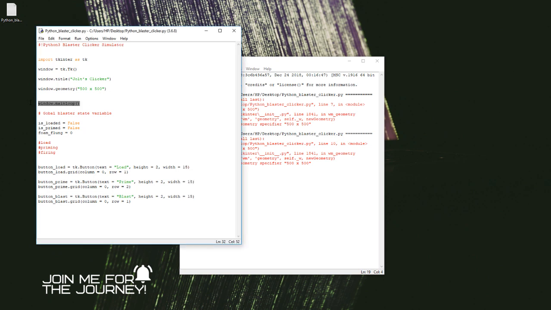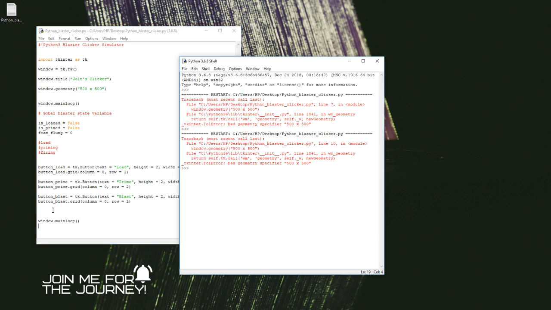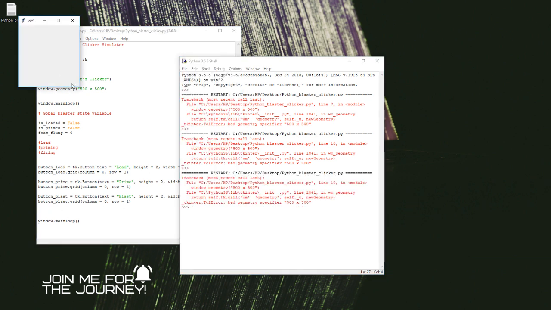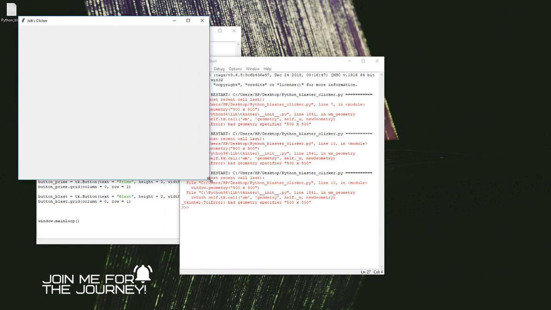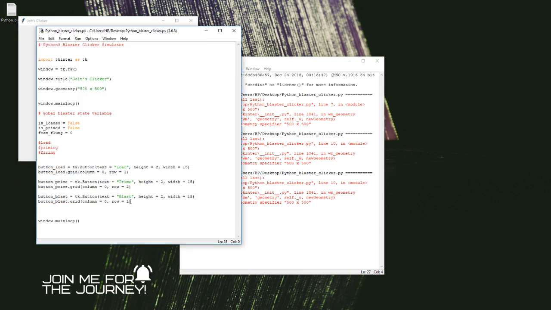And this windows.main loop thing, remember, this has got to be looping all the time at the bottom. Otherwise, nothing will show up in your window. So now we'll save it. We'll press F5, and we still can't see the buttons anywhere. We still don't have any buttons. Well, that really stinks. Okay, what's the problem here? We've got window.geometry. Why isn't this even working?